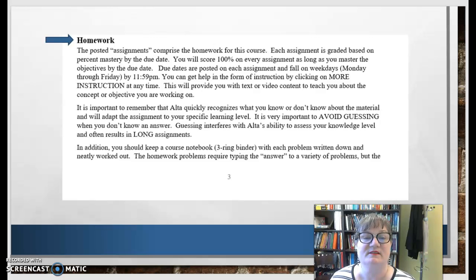You will score 100% on an assignment as long as you master the assignment objectives by the posted due dates. Due dates are clearly posted on each assignment and fall on Monday through Friday by 11:59 p.m. Alaska time.